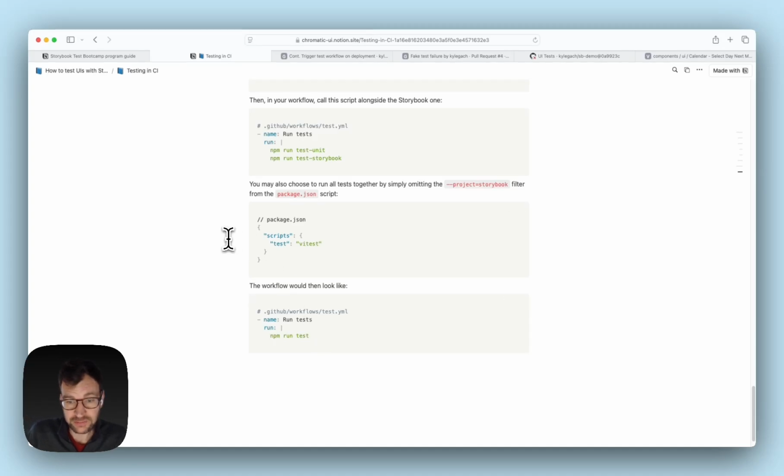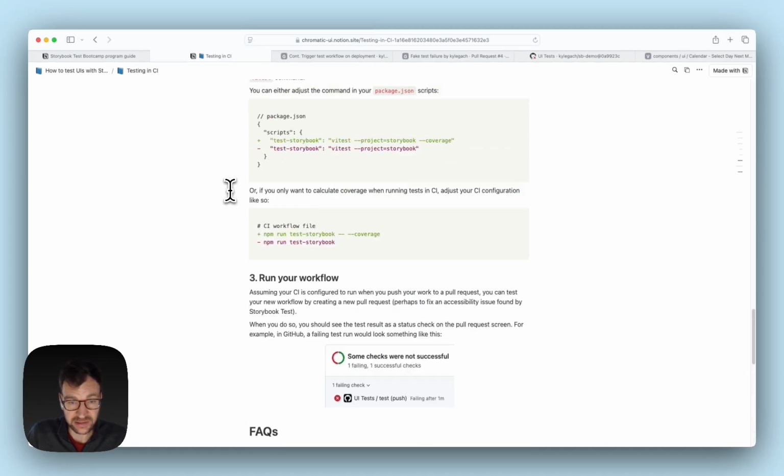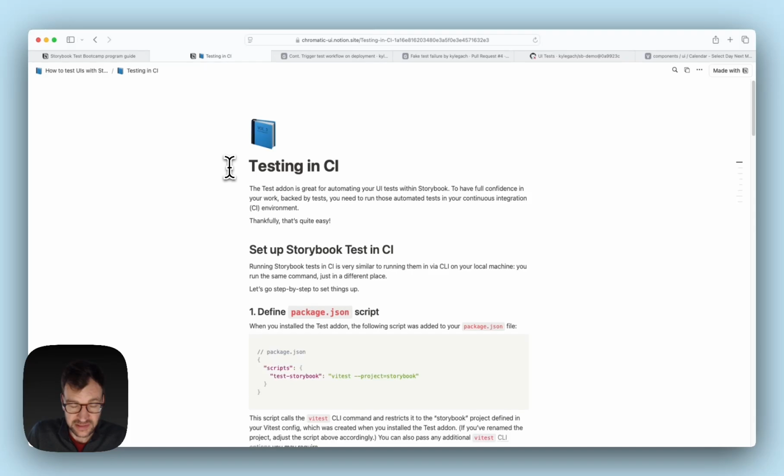So yeah, that's how you run Storybook tests in your CI, and that will give you the best confidence as you're working that your UI is functional and doing what it needs to do.